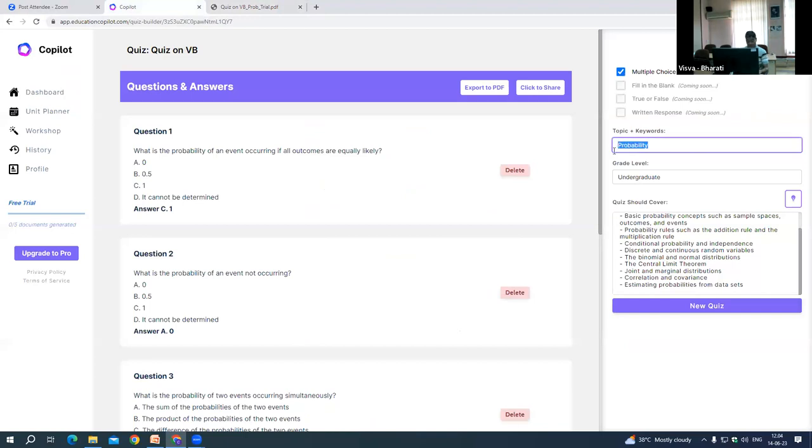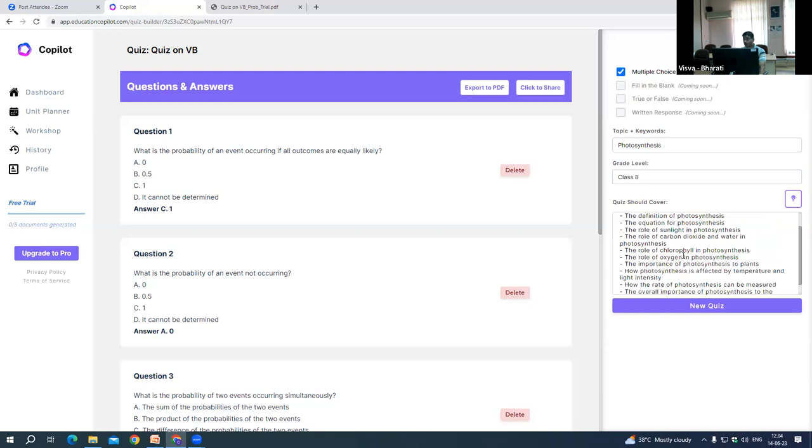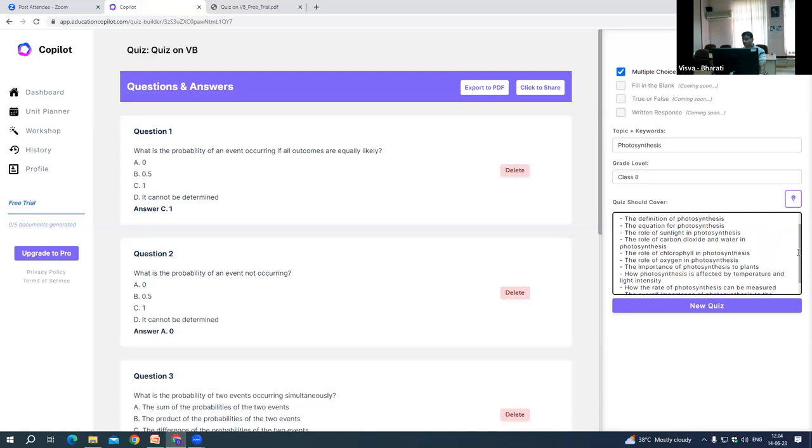So let me give, okay, photosynthesis, and the level, say class 10 or class 8. Click here, contacting the mothership, and then it will be changing the topics it should cover. See, the definition of photosynthesis, the equation of photosynthesis, the role of sunlight in photosynthesis, and so on.